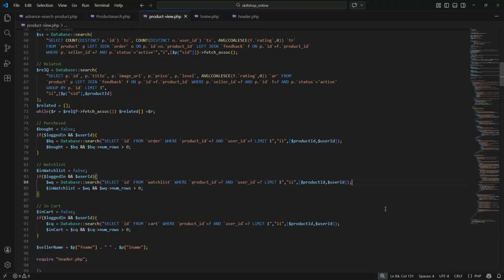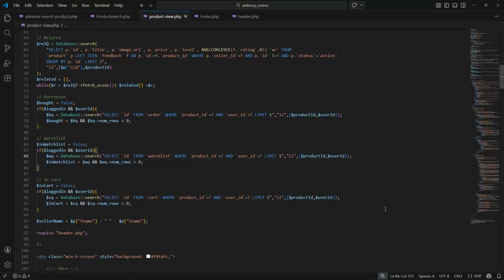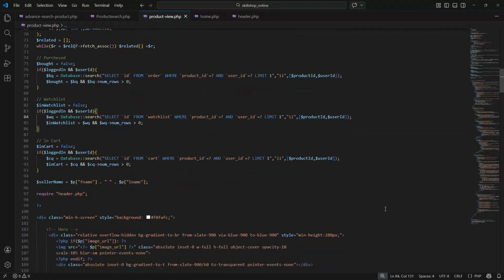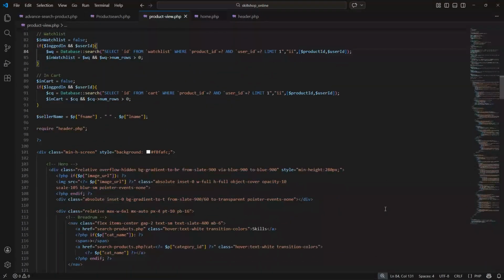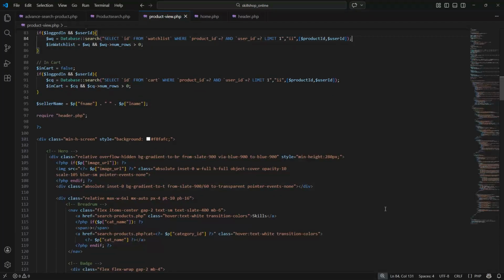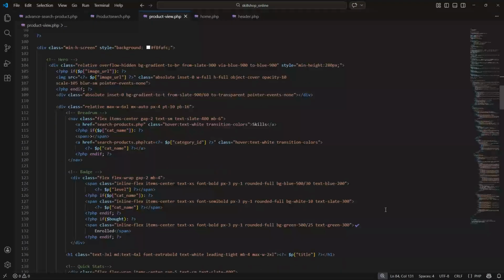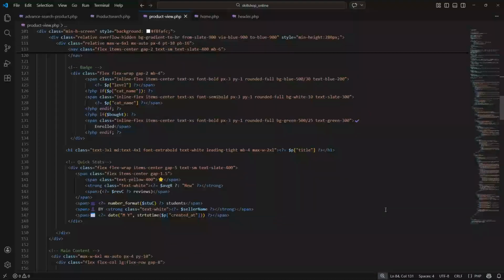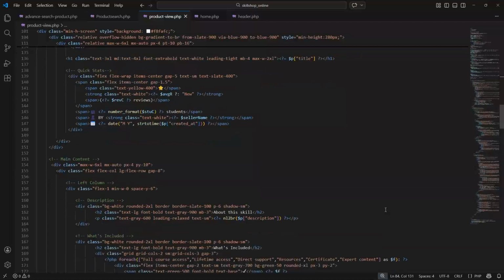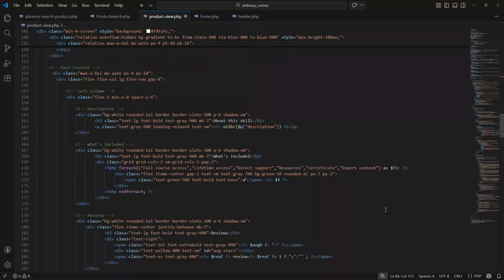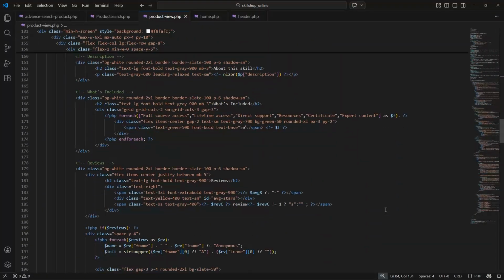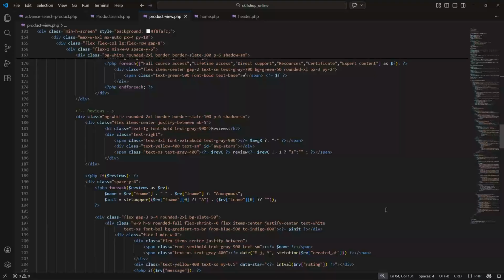Now the rest of the file contains the HTML layout using Tailwind CSS. The page includes a hero section, product description, reviews, related skills, a sidebar with price and enroll button, and instructor information. This layout creates a modern course page similar to Udemy.